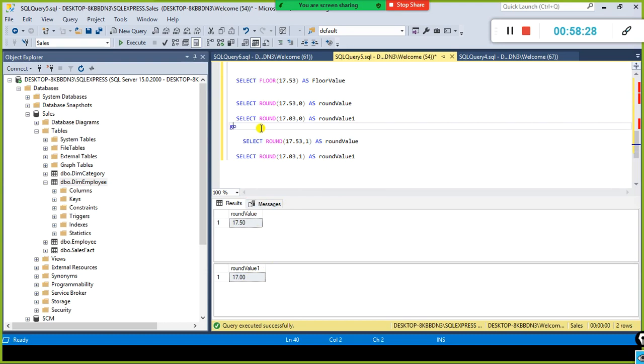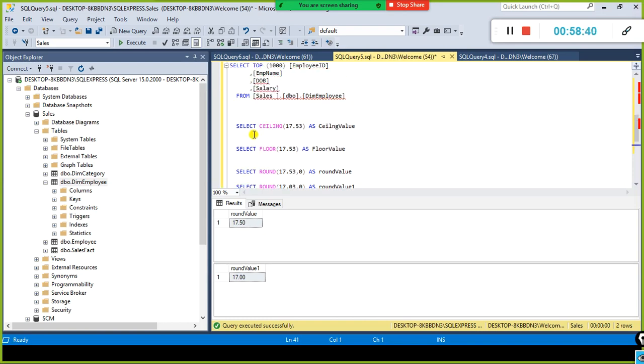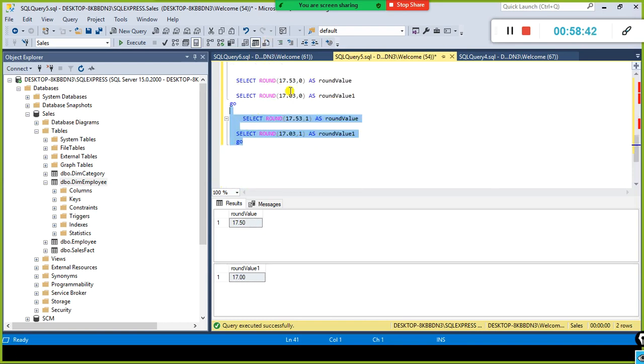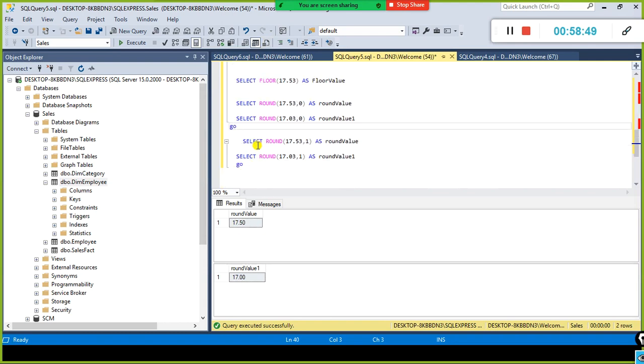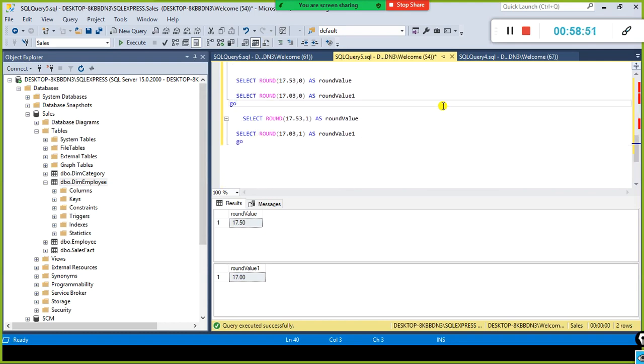Let me do one thing. I just specify GO here. These two queries are part of a batch, and these two queries are part of the other batch, because all these queries are part of this GO, isn't it? You just think that way. All the queries will get sent to your SQL Server as a single batch. But these two queries will be sent now, so we want to send only these two queries. You can see 17.50 and 17 here.